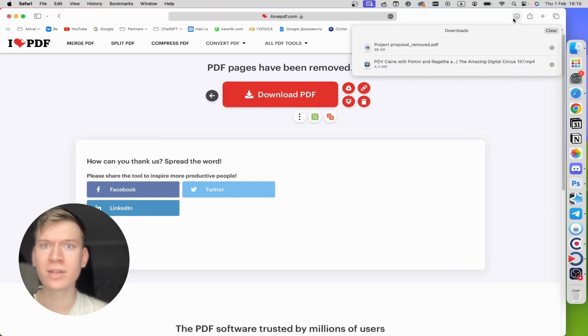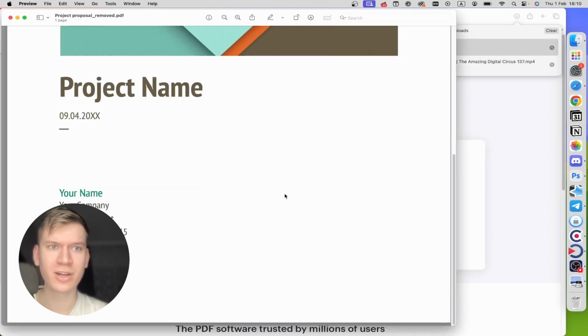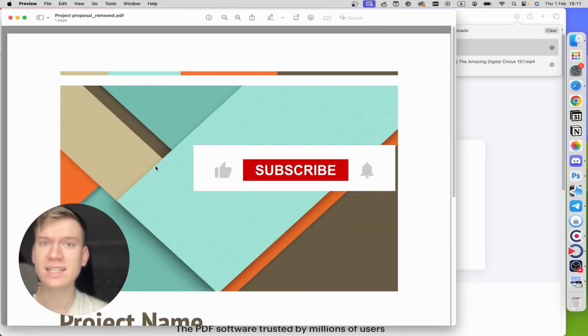Tap the download icon at the very top and tap on this project. And as you can see, here's only 1 page. That's it, I hope it helps.